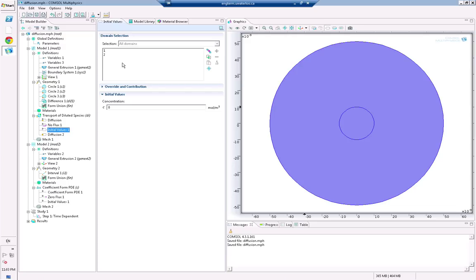Go to the Settings window for Initial Values. Locate the Initial Values section and enter CA0 in the Concentration edit field.